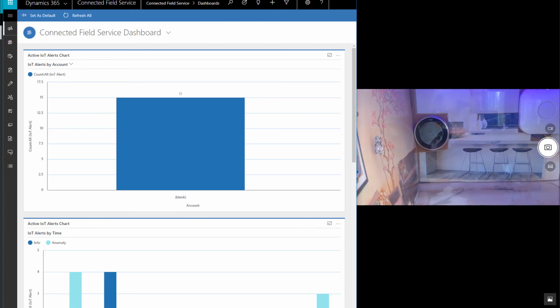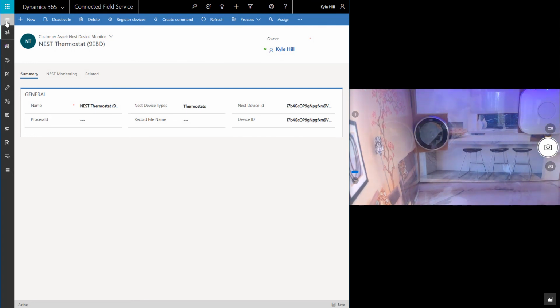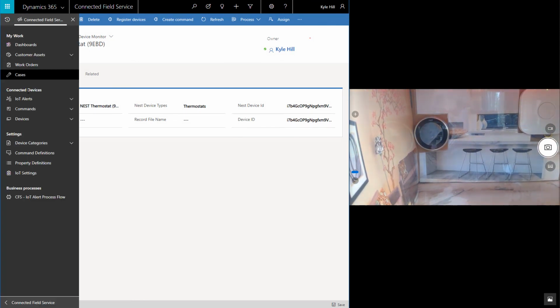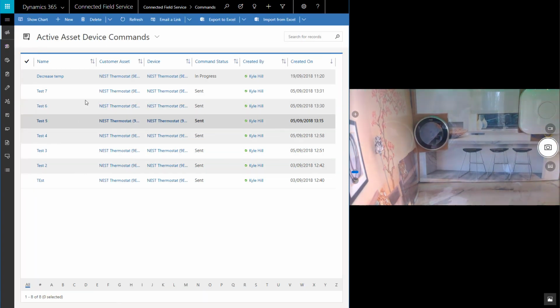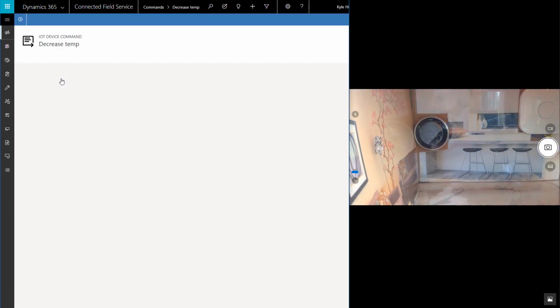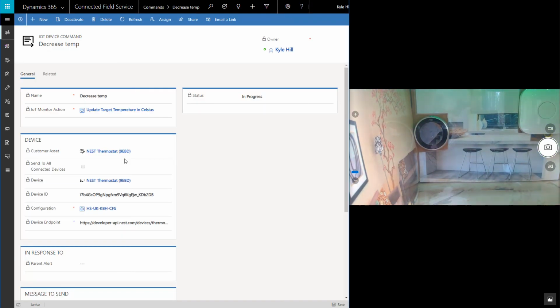Okay, and that's gone. We'll close the window and navigate back to that device command and wait for it to filter through. What we should see is that it's currently in progress. We'll give it a little bit of time to refresh, and ultimately we will see the thermostat from the camera. There we go, it's adjusted the temperature in real time.